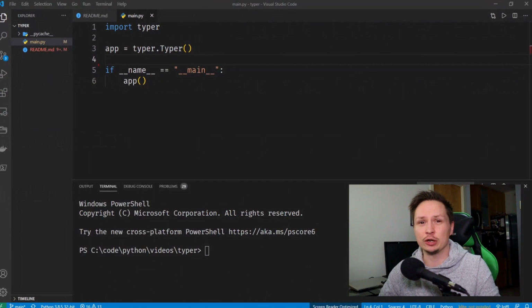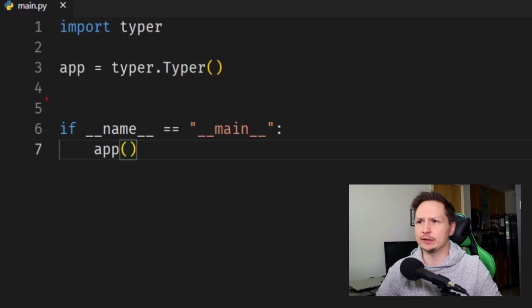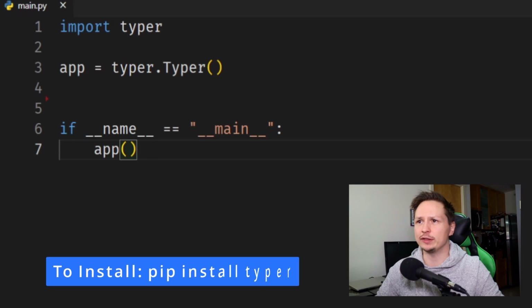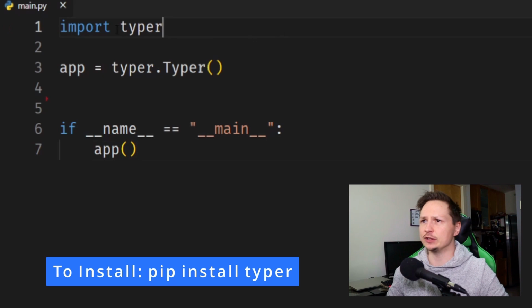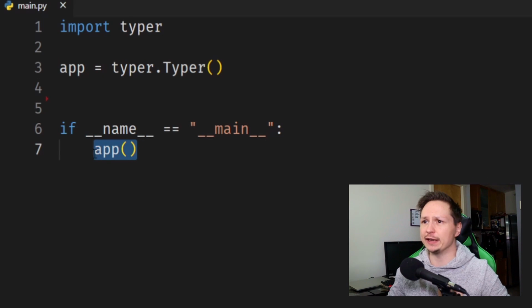All right, so let's get started with building a CLI application using Typer. I already have some code up on the screen here, and I'll just go over it quickly. This is the base code that you need to get started with Typer. The first thing is we're importing the Typer module, then we're creating an object, and then at the very start of the Python application, we are calling that object.